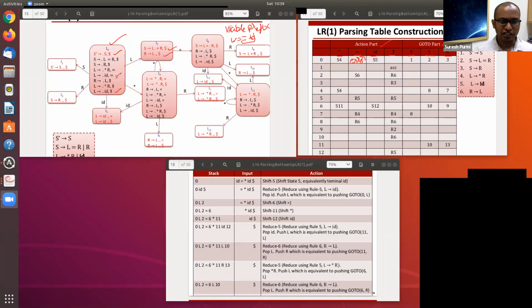Similarly, when we are in state 0 and we see an ID, we shift ID into the stack and go to state 5, and that is what is encoded here. And when we are in state 0 and we see a dollar, there is no parsing action available here, which means it's a parsing error again. And when we are in state 1 and we see a dollar symbol, we say it's accept. So we have seen a string that is derivable from S, and we have seen the end of file symbol. So we accept the input string.